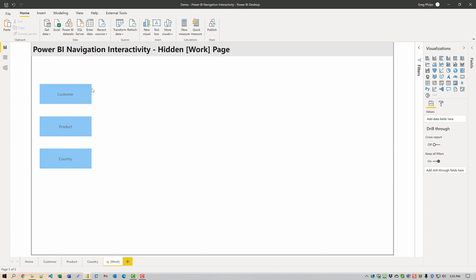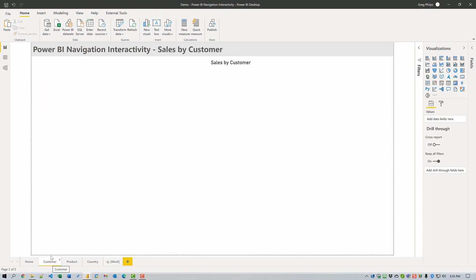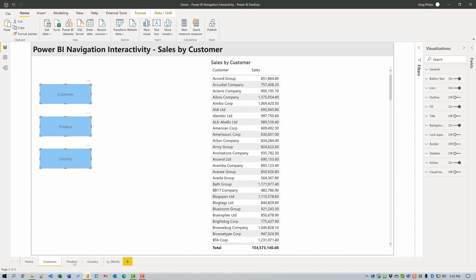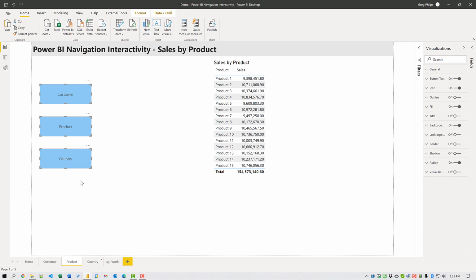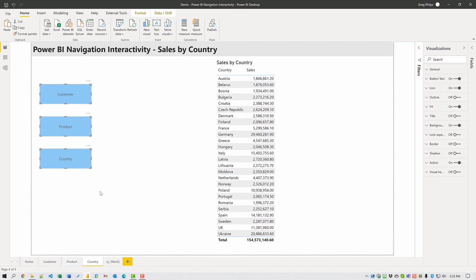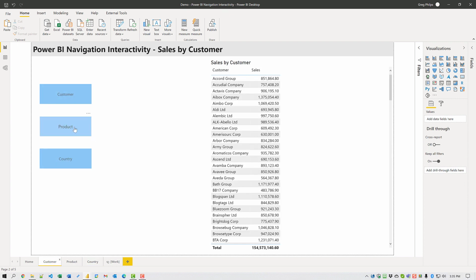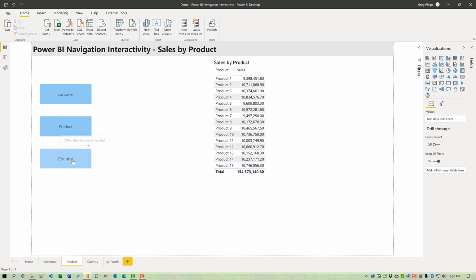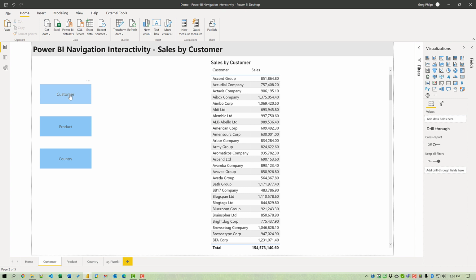Now what I'm going to do is copy all three of these buttons from this page to each of the other pages. And now I have a simple navigation scheme. So if I'm on the customer page, I can go to product. If I'm on the product page, I can go to country. If I'm on the country page, I can go to customer.